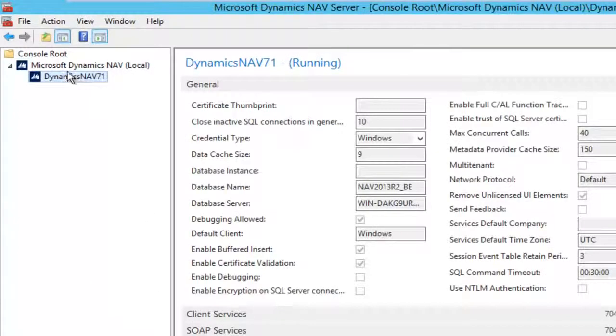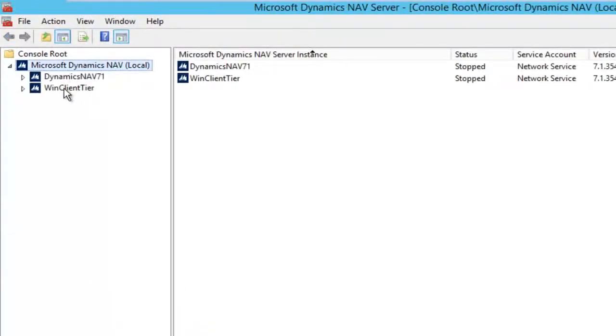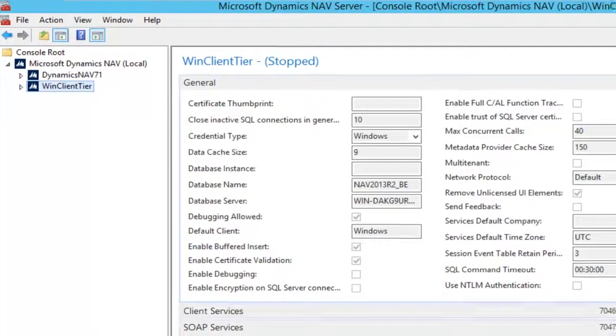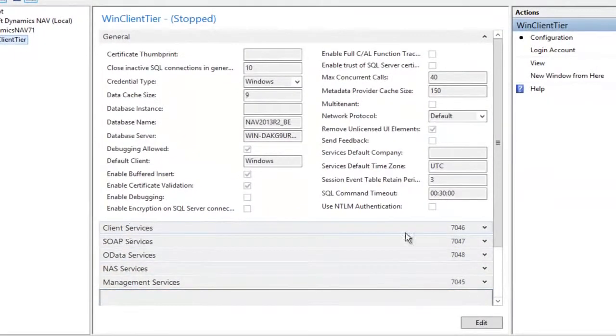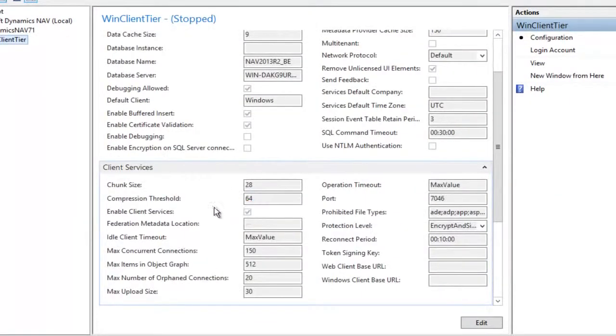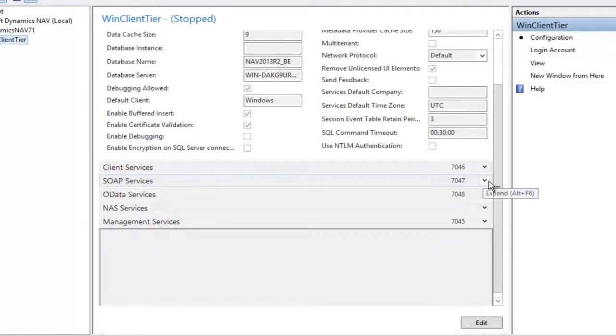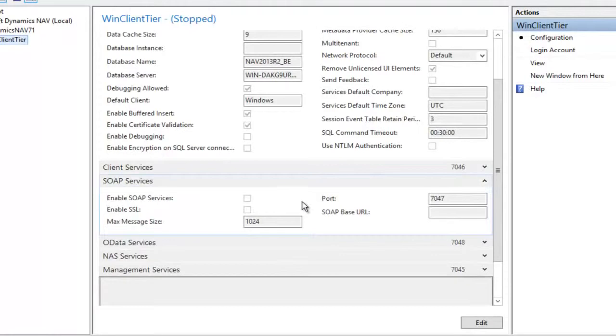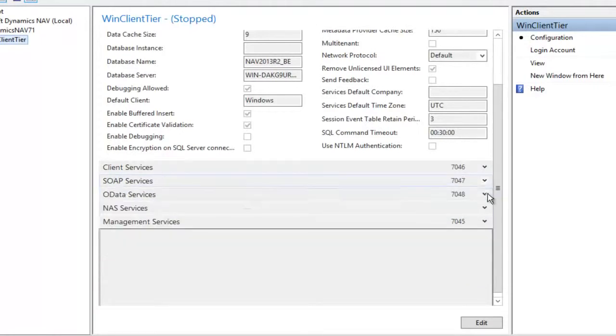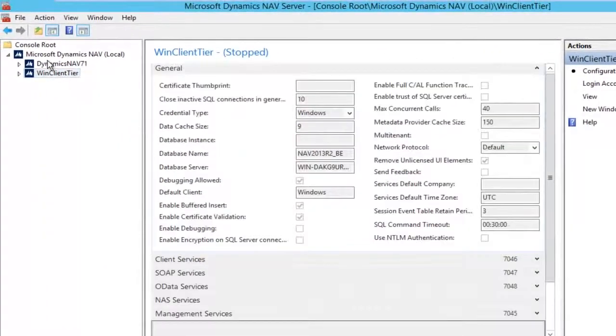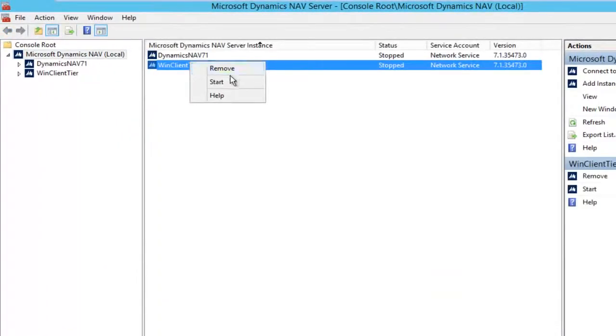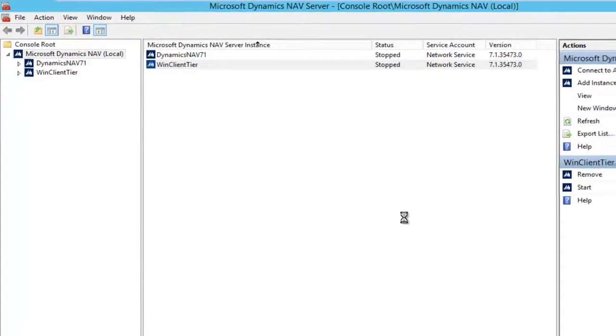And when we go back to our administration console, you'll see that there was a new instance being created, being the Win client tier. Now, because of the fact that I only provided the port for the client services, this service is the only one that is enabled. If we, for instance, look at the SOAP services, it is not enabled. I didn't provide the port for that. The OData or the NAS is not enabled either. Now let us start this and test.